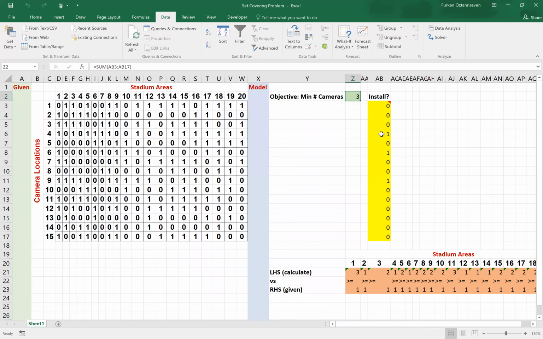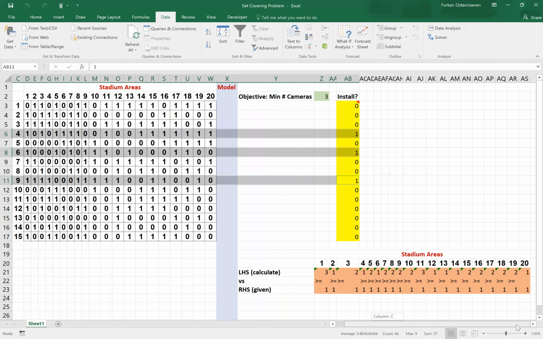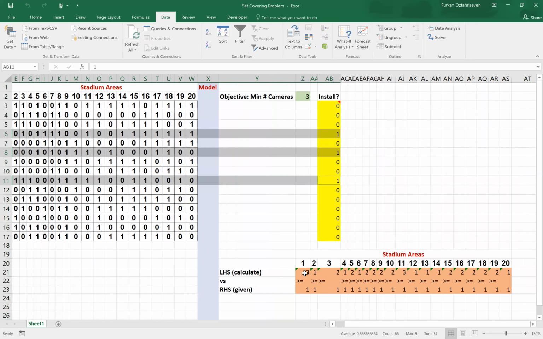So I need to install these cameras. Which ones are those? Camera 4, 6, 9, and if I install these 3 cameras, which is the minimum number of cameras, I will cover all my areas. As you see here, every single area has at least 1 camera coverage.